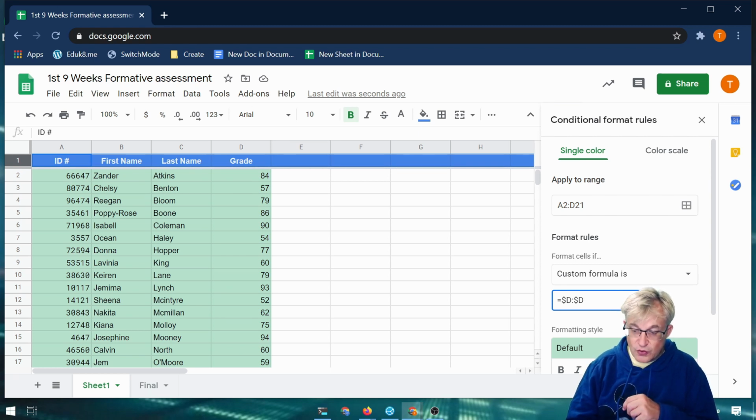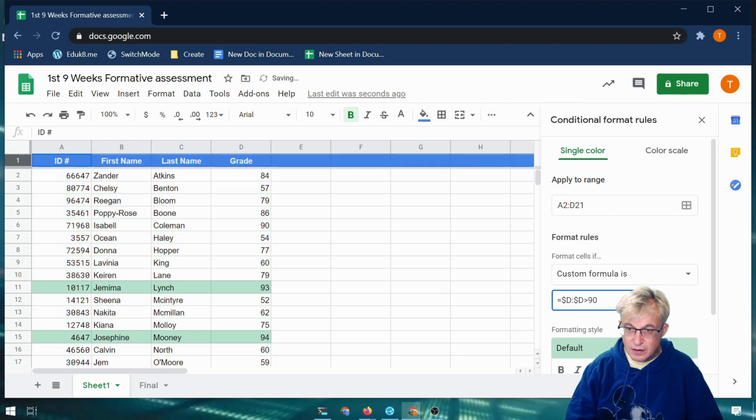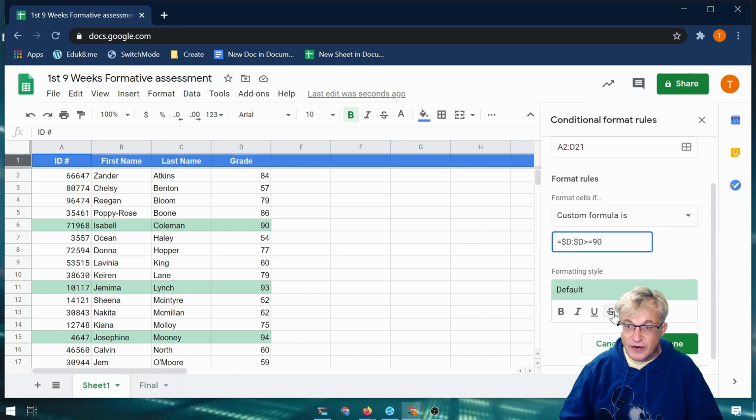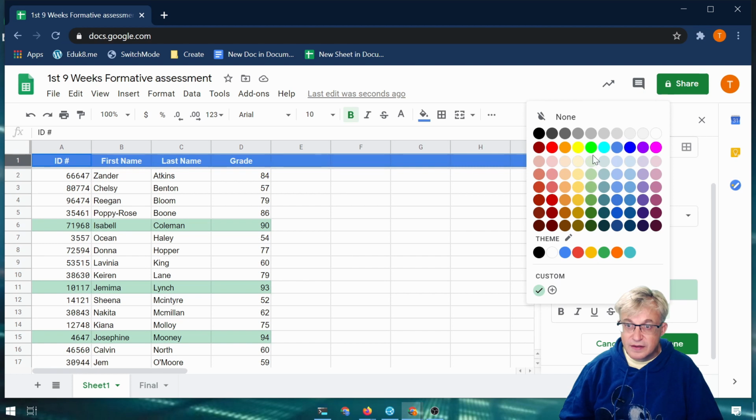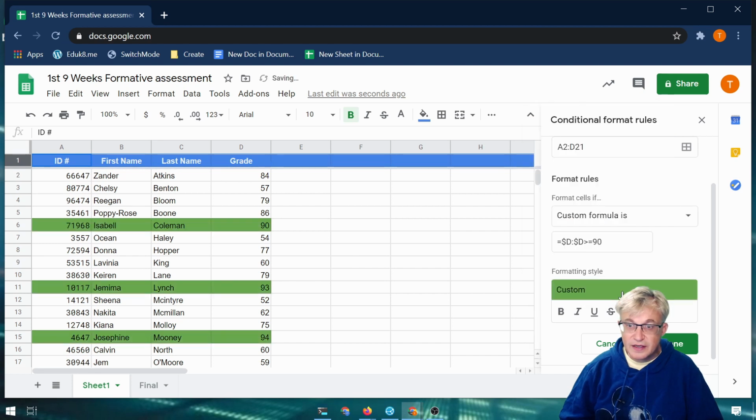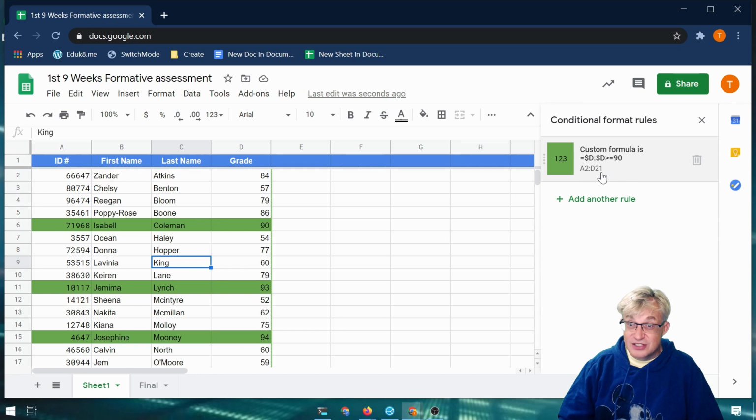Anything greater than or equal to 90, and you notice it already highlighted the rows that are over here. $D:$D is what we're going to compare, and if it is greater than or equal to 90, we're going to color it green. Let's just make that a little darker green. That's going to be our first rule.